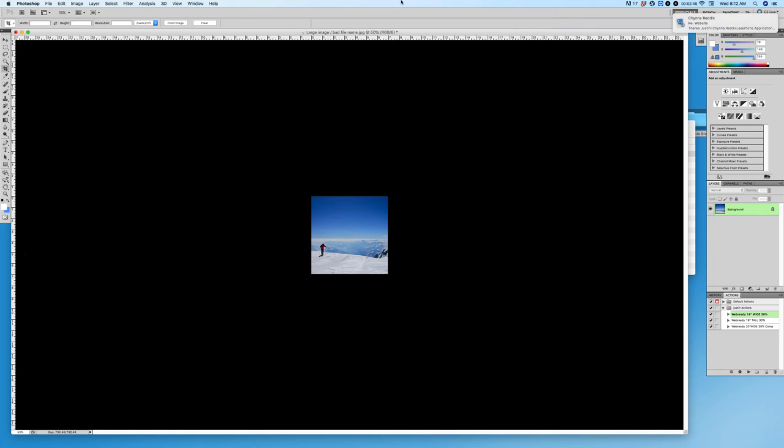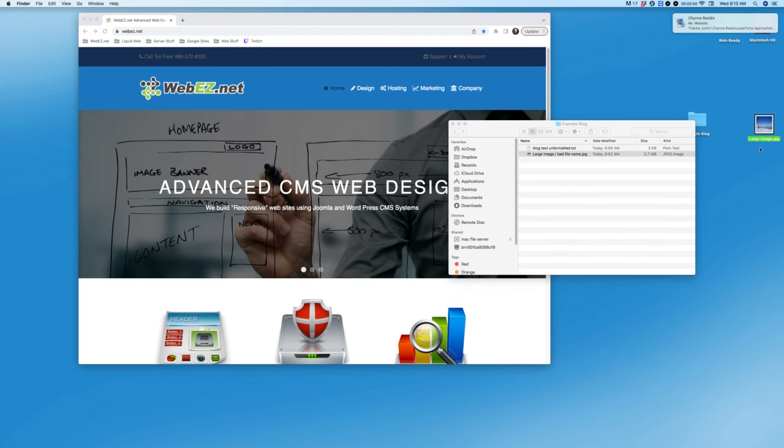You can see on my desktop here, I'll hide Photoshop. There it is right there. And if we drop it into the folder, you can see its file size goes from 3,700 down to 18. That is a massive file savings, and the reason why files need to be optimized for the web. Have a great day.